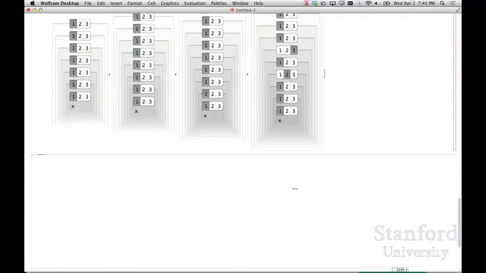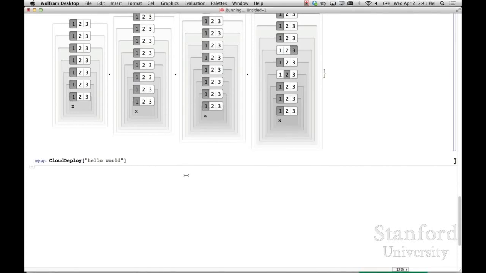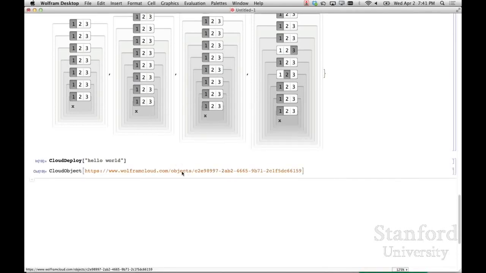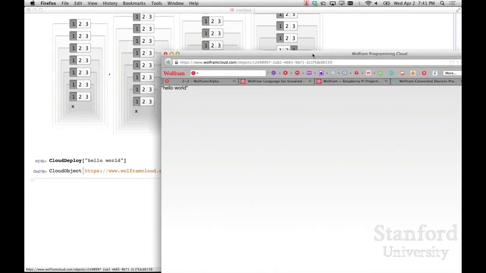Okay, here's a big new thing that I realized only fairly recently, which is that another element that can be thought about symbolically is things in the cloud. So, for example, I could say something like cloud deploy, something like hello world, and now what will happen is, oh great. The embarrassment will be that my own cloud doesn't let me in, but we shall see. Come on, there we go. Okay, so what this did was deploy the simple thing, hello world, to the cloud. It wasn't very exciting, it just made a web page that said hello world.